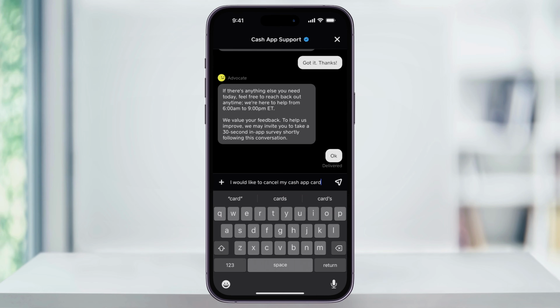Follow any instructions and answer any questions that chat has, and after that, they'll go ahead and take care of canceling the card. And that's how you lock or cancel your Cash App card.